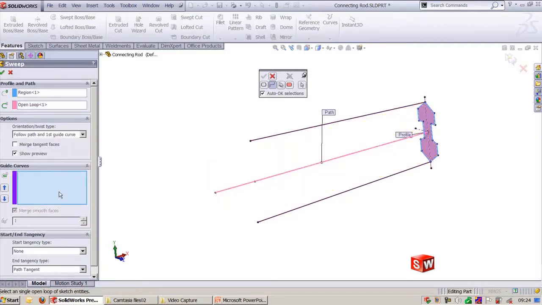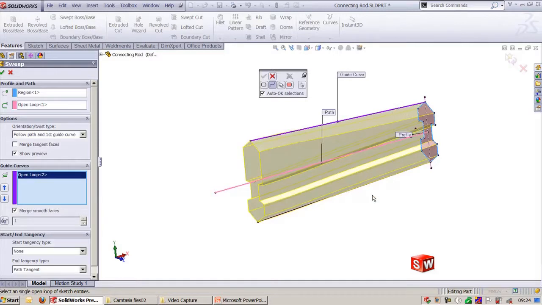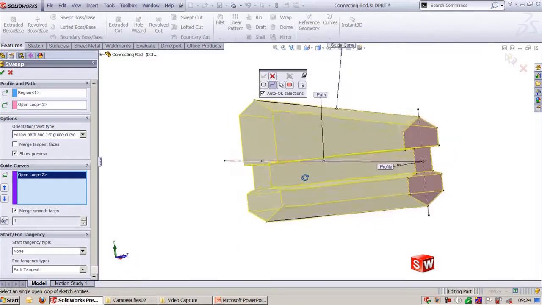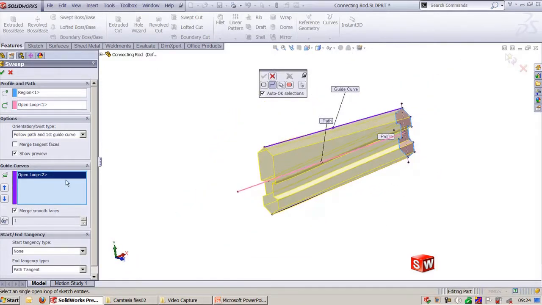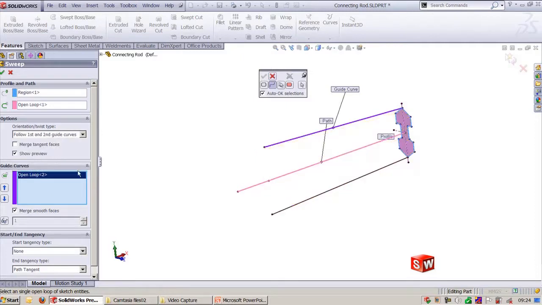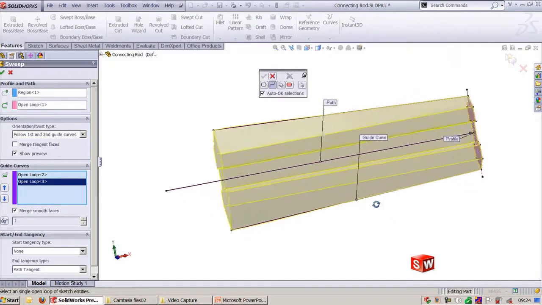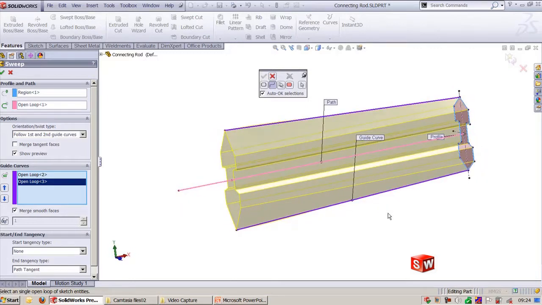I'll go to follow path and first guide curve, and now we will choose, once again using the open loop selection method, you select this guide curve. Now you can see the influence of the guide curve on the geometry. But now when I input one more guide curve, let's see how this geometry will be created. Follow first and second guide curve, and now I will select one more guide in this area. Now let's see how the geometry is created. This is all about orienting the section along the path.